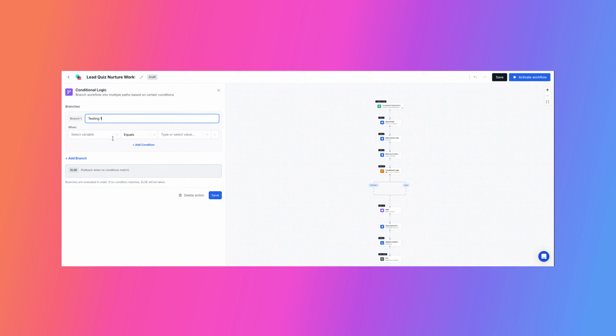Here, I'll use Testing 1. Under When, choose the data the workflow should evaluate. Next, open the operator menu to show the available options. Then I would choose equals for this condition. And then define the value for the condition.